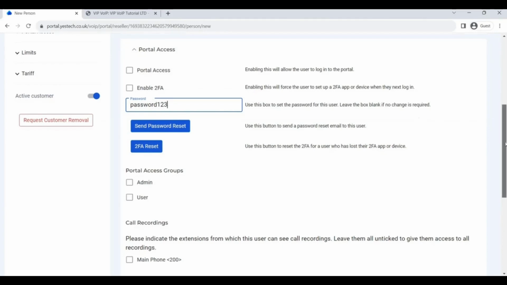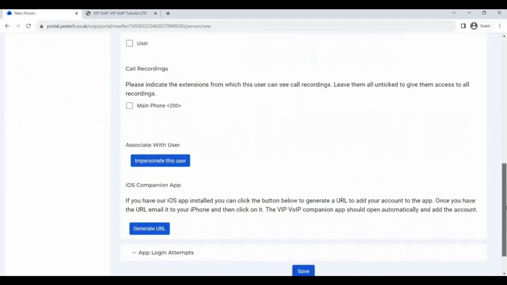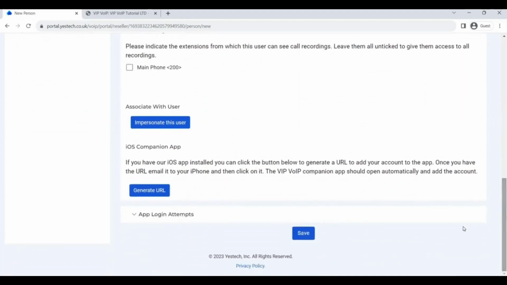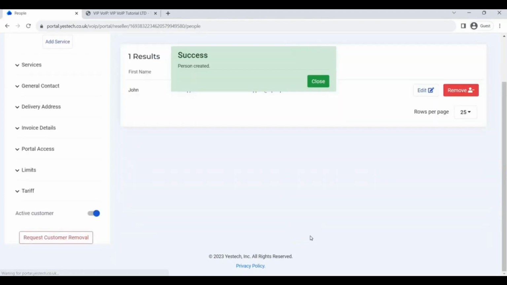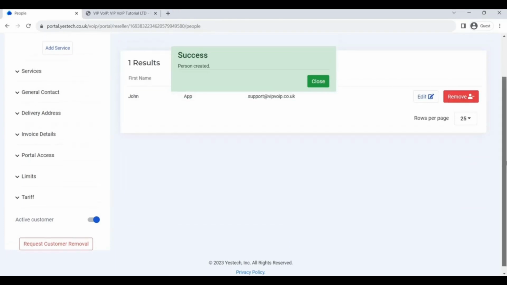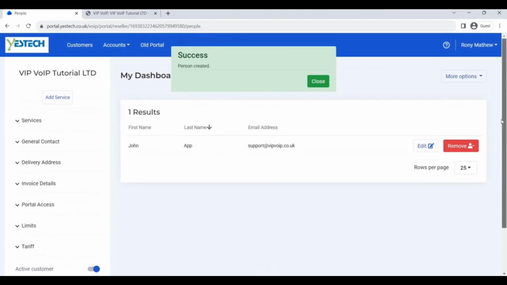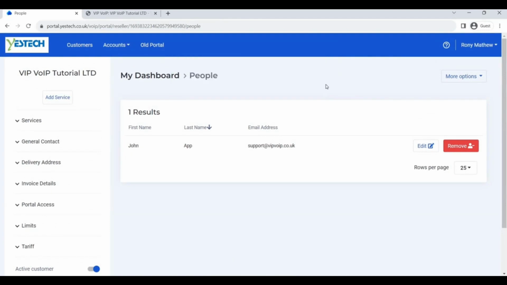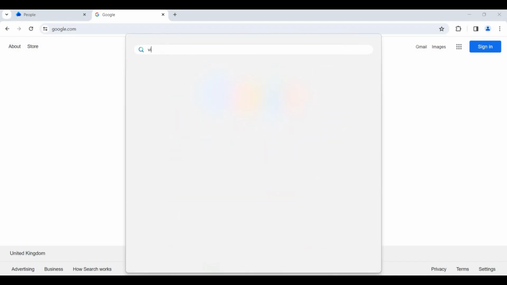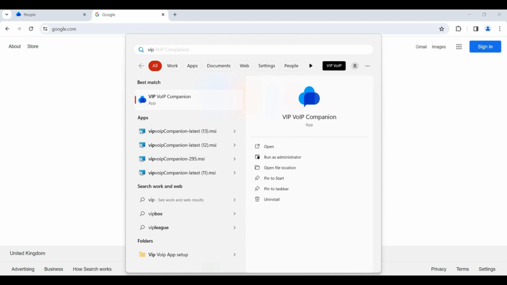Once you have typed in a password, scroll down and press Save. Now you have successfully added a profile. Once you have successfully added this profile, you will need to download the VIPVoIP Companion app. There will be a link on screen now.